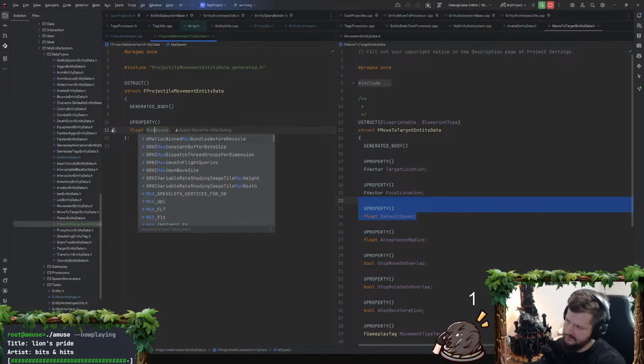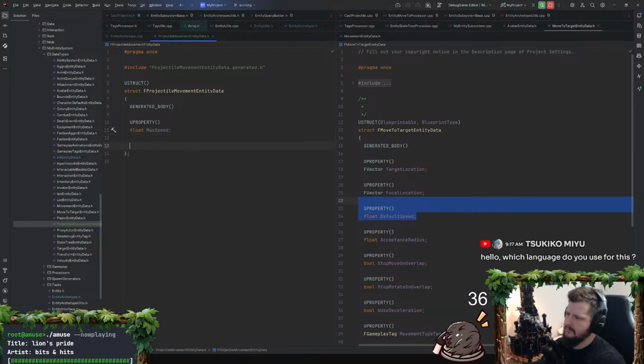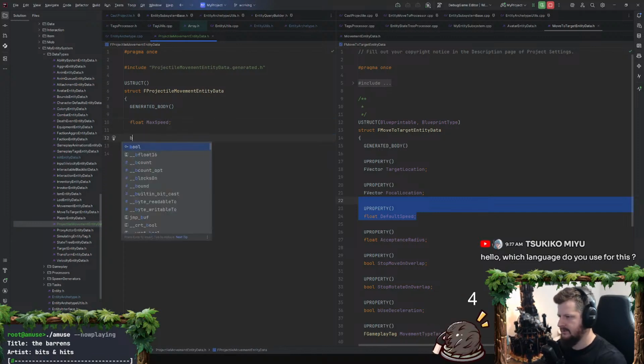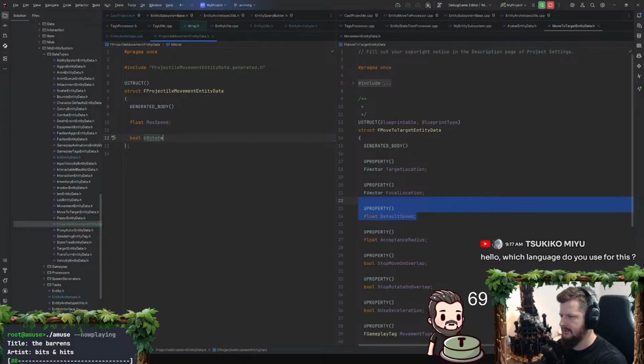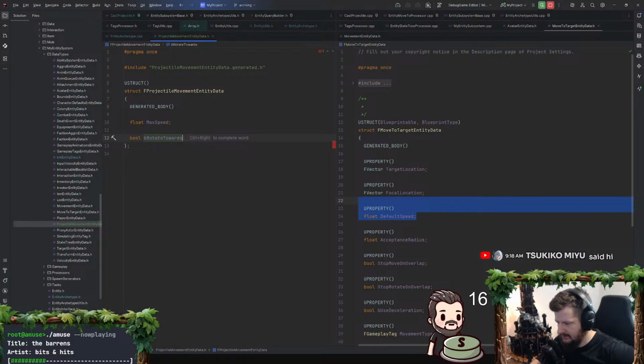Maybe just max speed. Let's do a, I don't know why U property is next to necessary. Bool bRotateTowards. So there's actually kind of like 3 rotation modes that could happen here for a projectile. You could have no rotation at all, so just whatever rotation it starts at, it stays at. You could have rotate towards the target, or you could have rotate towards the velocity direction.